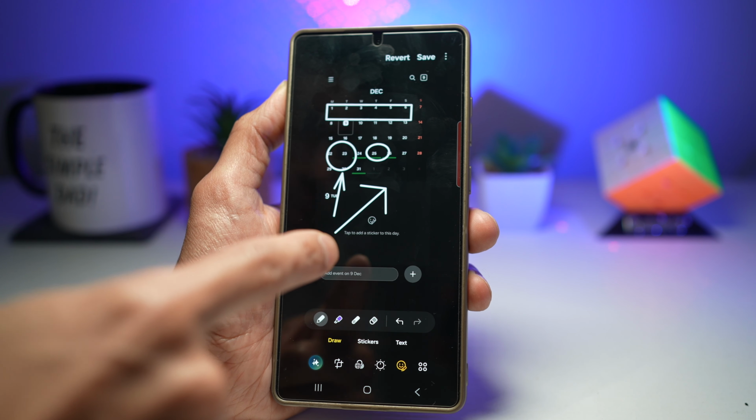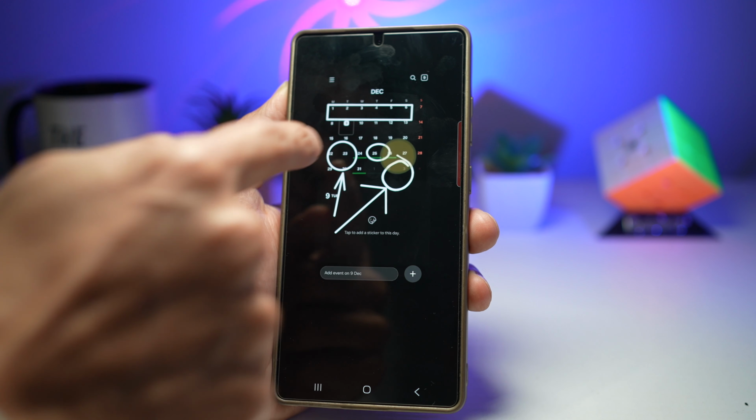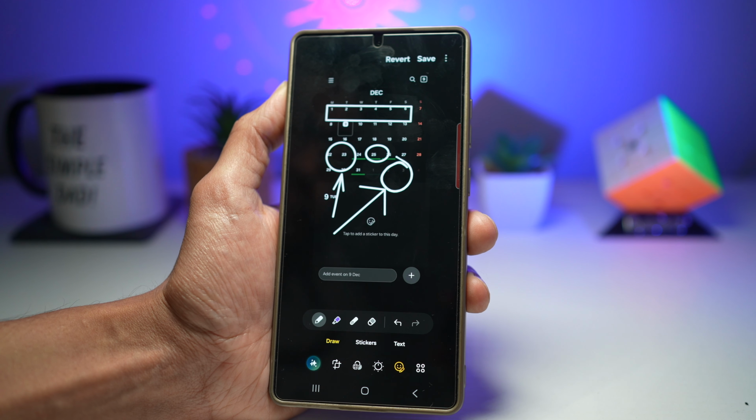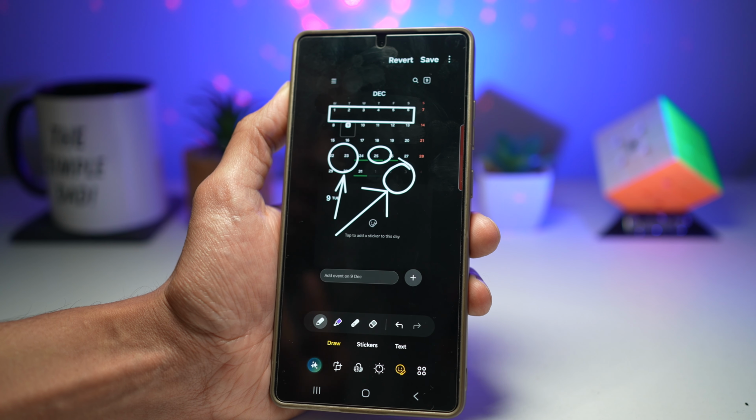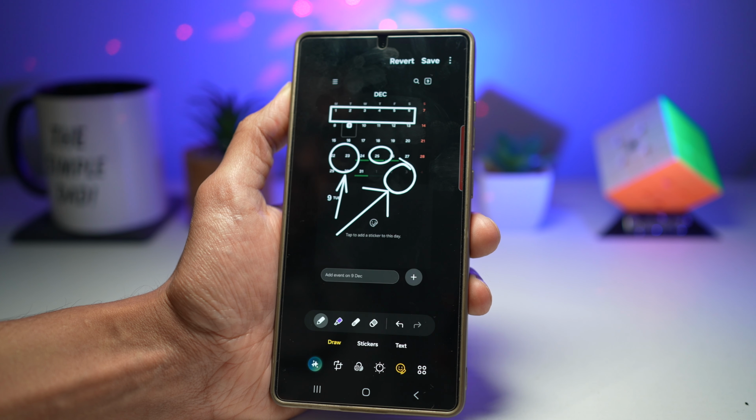So here is an example. If I go ahead and create a circle, you'll see that my circle is really wobbly. However, with the Gallery's annotation feature, you can go ahead and create perfect circles and perfect rectangles. So let me show you how you can do this.